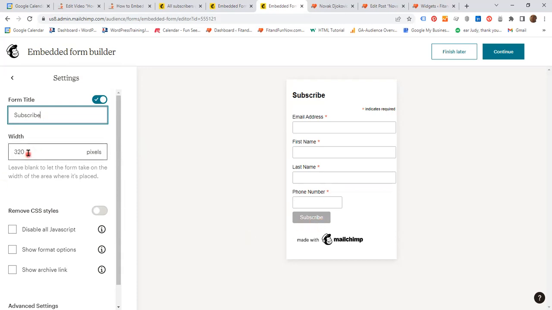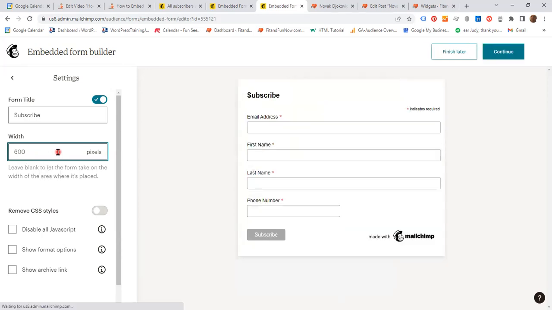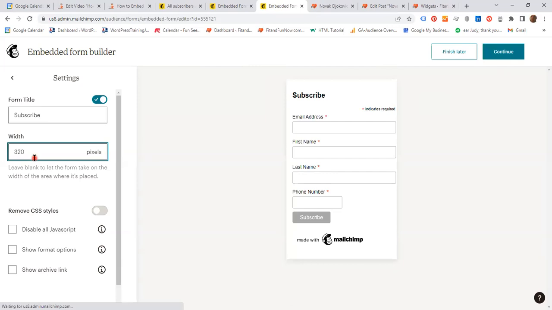And width, well, if you'd like to have this displayed on a blog post or page, perhaps you'd like to have 600 pixels. It is much wider. But I would like to have this not just on a blog post. I would like to have this also as a widget. So I am going to reduce the width to 320.